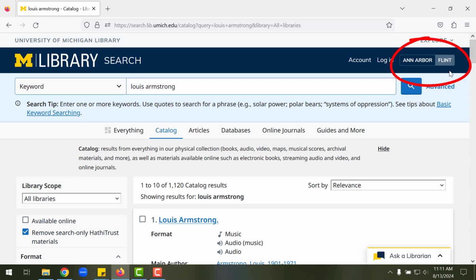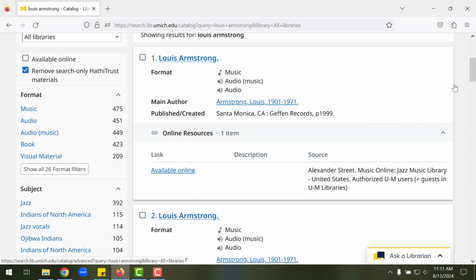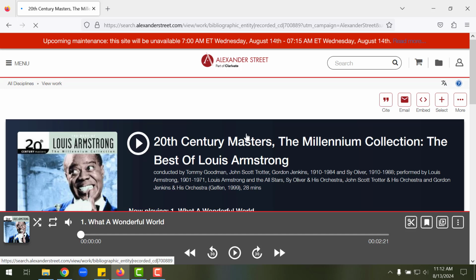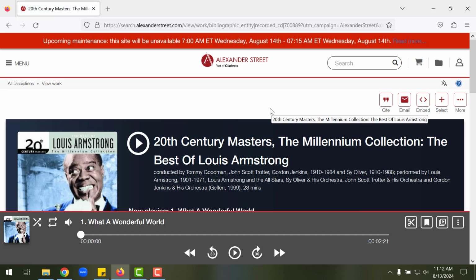aspect of this catalog up here, you should be able to click available online, and you should be directed to that particular item here. So this is going to be a recording by Louis Armstrong. If you're off campus, you might be prompted to log in with your unique name and password. Since I'm on campus, I was taken directly to this recording of him.